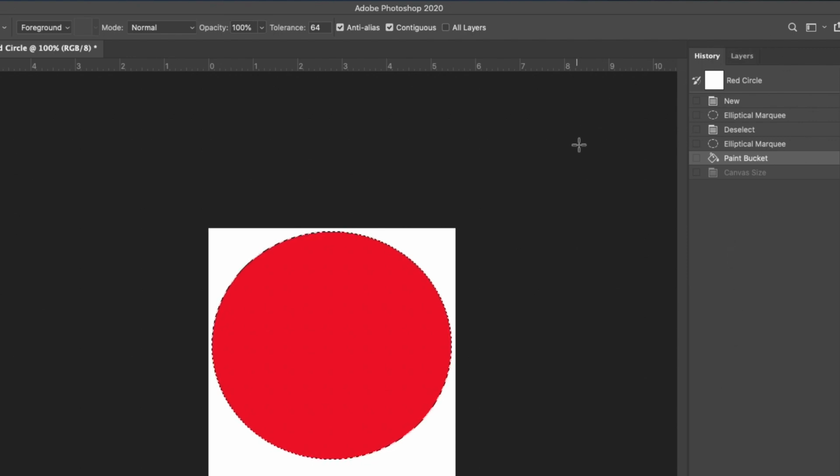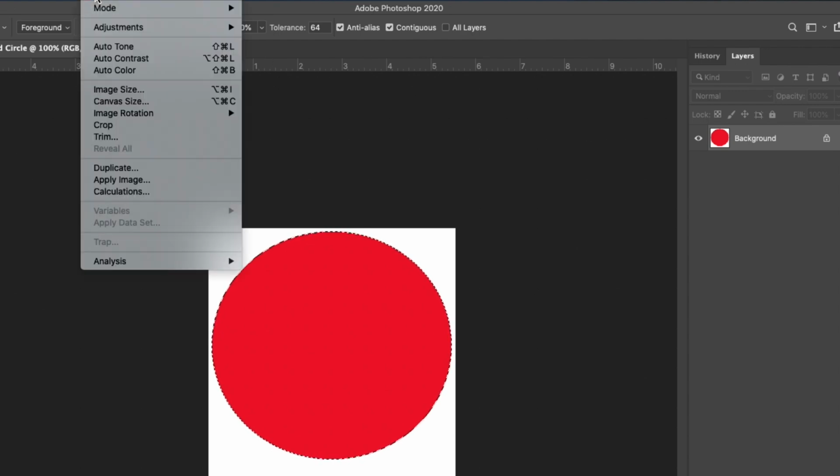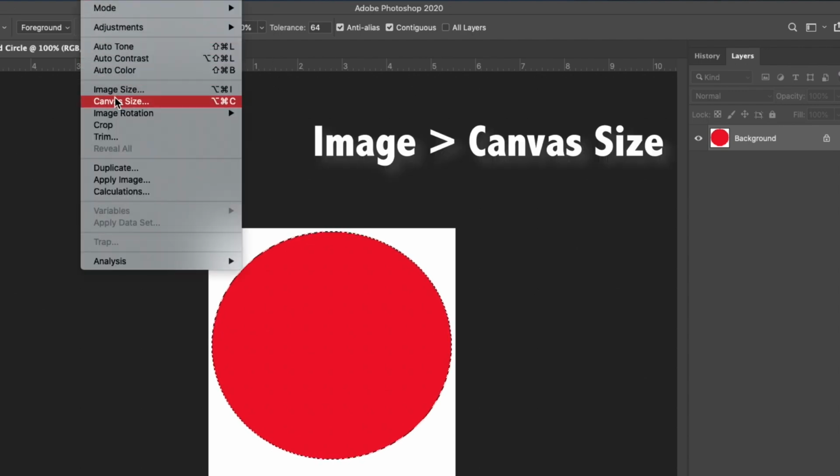Well, let's go ahead and solve that issue. If you're in the history palette, let's click on layers. You'll notice that this is a single layer. Well, not a problem. The reason I point this out is that ideally speaking, we want to have multiple layers. In this case, for this exercise, to keep things simple, I have it as a single layer. But when it comes to increasing the canvas size, it doesn't matter. So the way to increase the canvas size is to go to Image, and then go to Canvas Size.